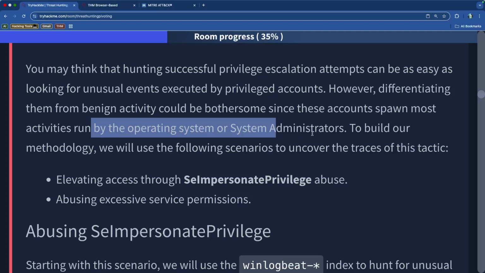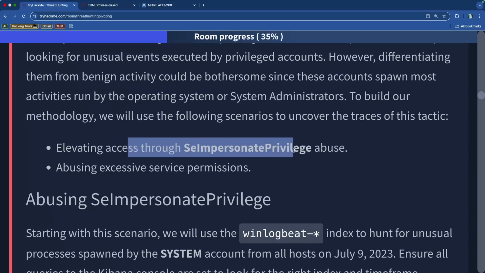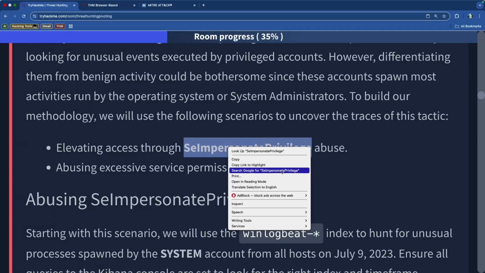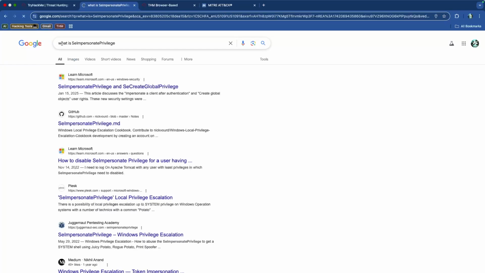So to be able to figure this out, to be able to differentiate, we need to have a different lens on this, right? So elevating access through the SeImpersonate privilege abuse, which is one that we talked about in the capstone challenges of SOC Level 1. The SeImpersonate privilege abuse, as the name implies, is to impersonate the privileges of the specific user. So let me get a quick little overview of what that actually does. This was something that we found on GitHub that was right here.